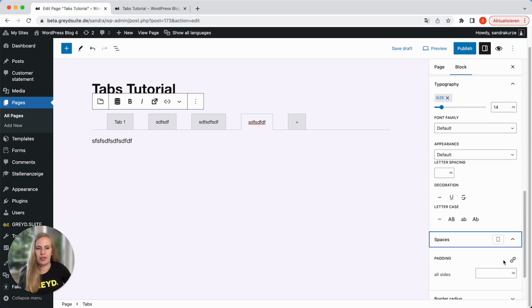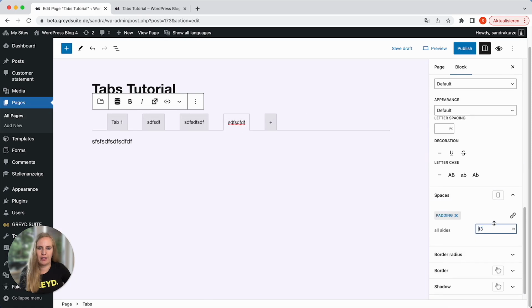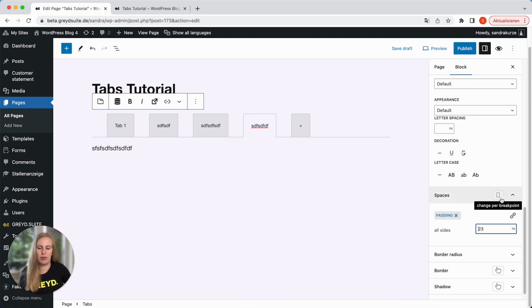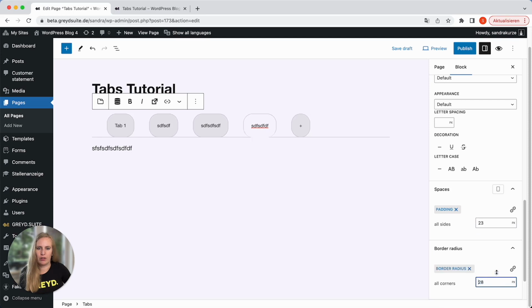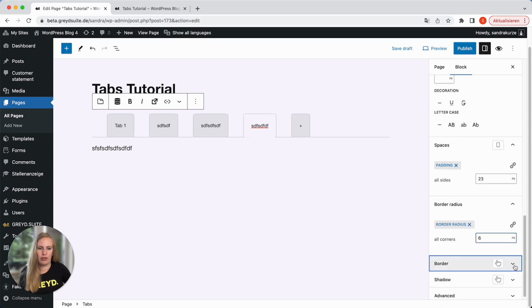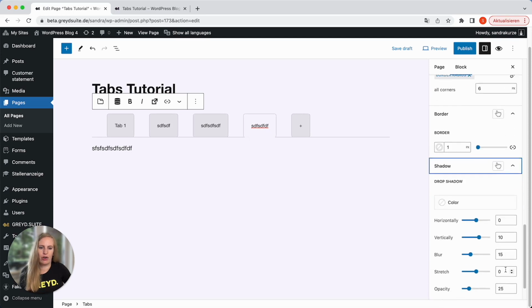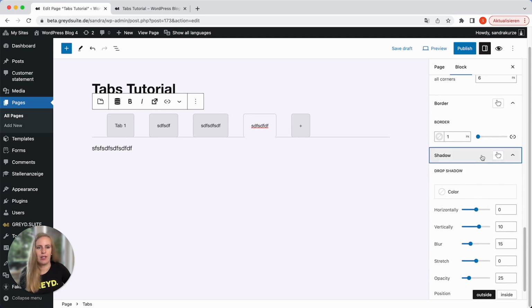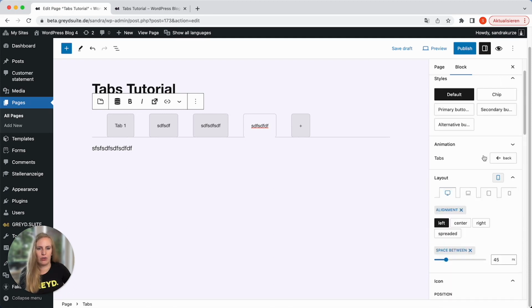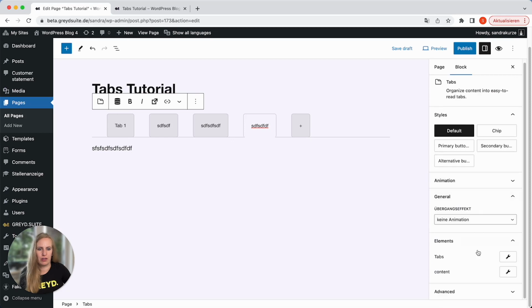Under spaces, you can define the padding, which in this case is this area here, again individually per breakpoint. And if you like to, you can work with a border radius, border, and or drop shadow. So let's go back to the settings for the content area.